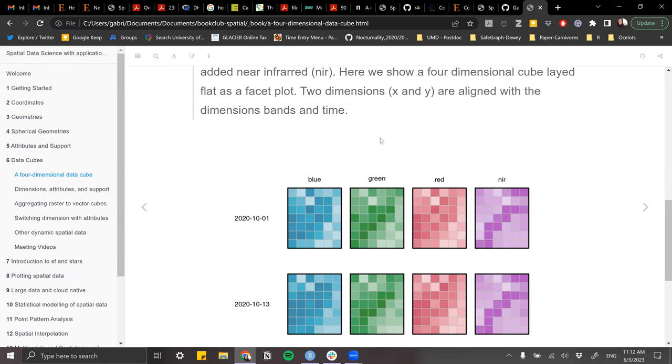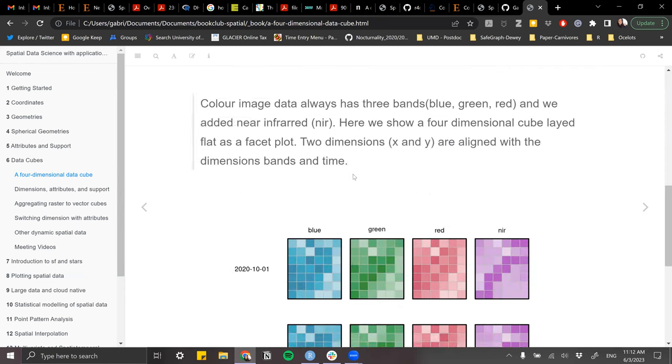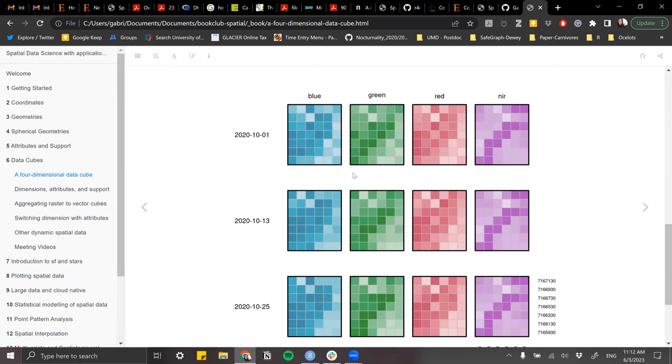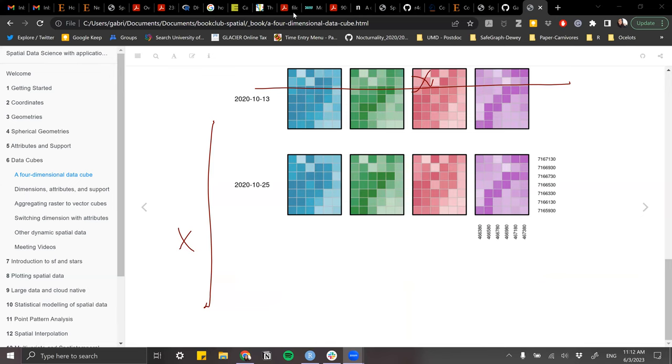So here we have this hypercube. We are representing it in just two dimensions, which would be time on your y-axis. Let me put that here. So then this would be time, and then on your x-axis, what you have are the bands. So that's just representing two of the four dimensions that you have. Okay, there, let me remove that. Here on drawings, okay.